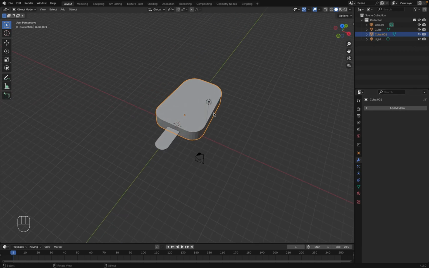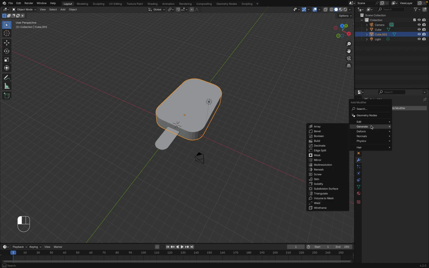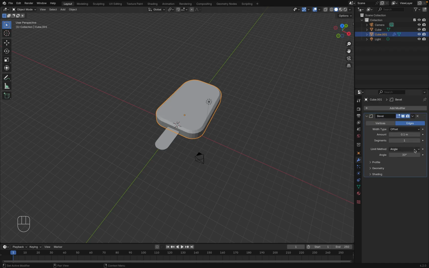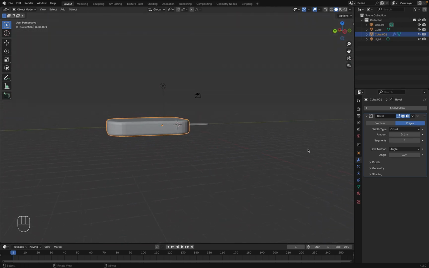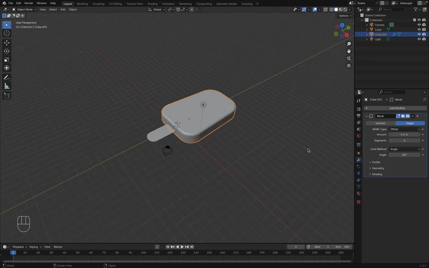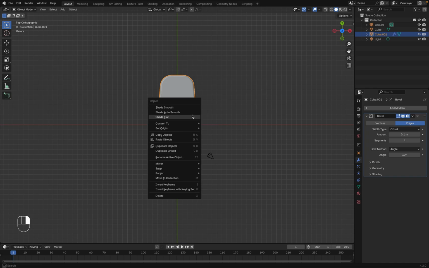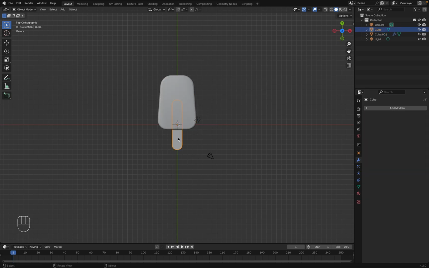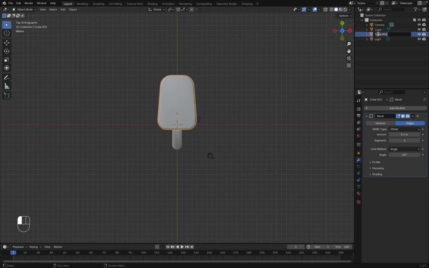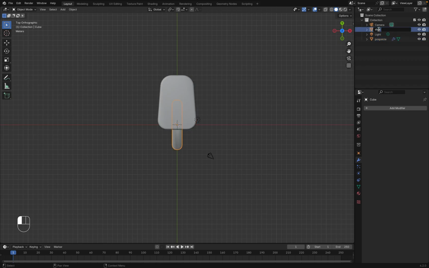As this seems a little too edgy, we'll add another bevel modifier and increase the segments. Now our popsicle has started to come out. We can also select the object, right click and shade smooth, and we can do the same for the stick. Now I want this stick to move along with our ice cream, the popsicle. I'll just rename these popsicle and stick.